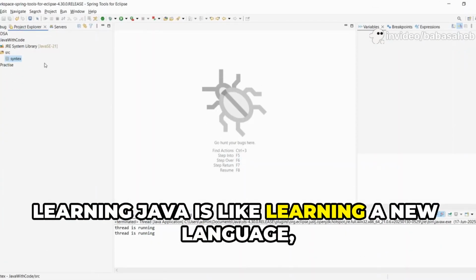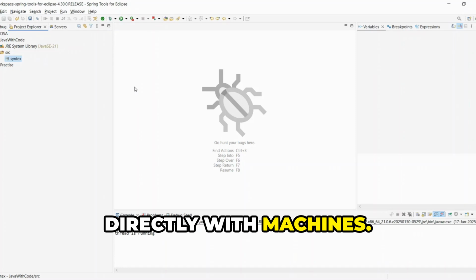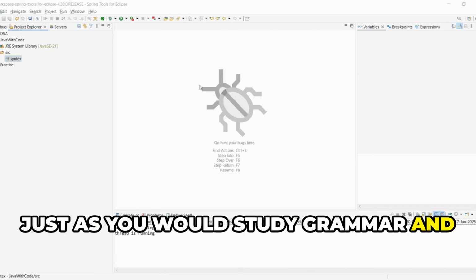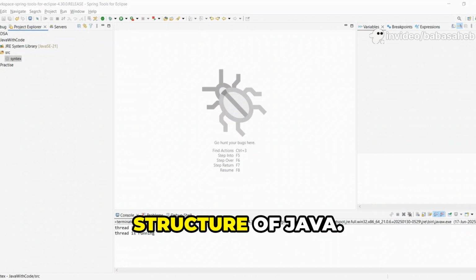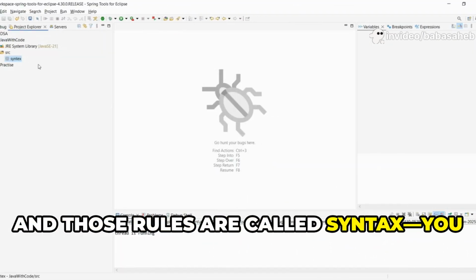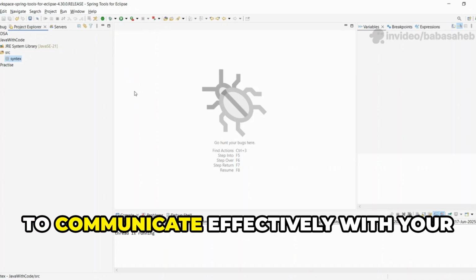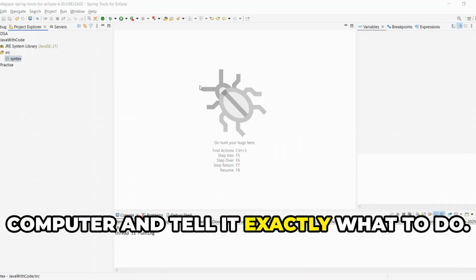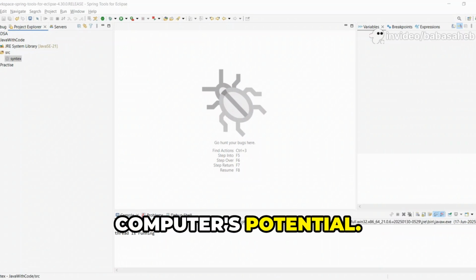Learning Java is like learning a new language, a language that allows you to communicate directly with machines. Just as you would study grammar and vocabulary to master a spoken language, you'll need to understand the rules and structure of Java, and those rules are called syntax. You need to know the syntax, the specific set of rules, to communicate effectively with your computer and tell it exactly what to do. Think of it as the key to unlocking the computer's potential.